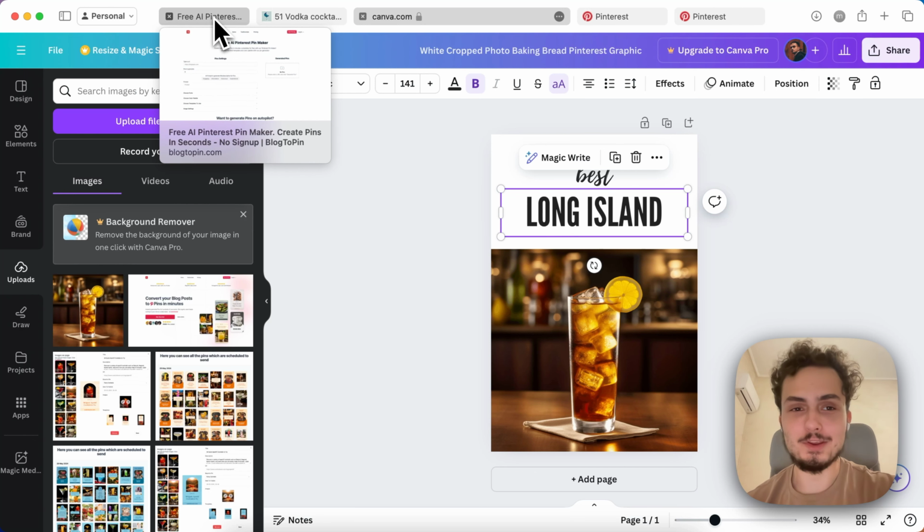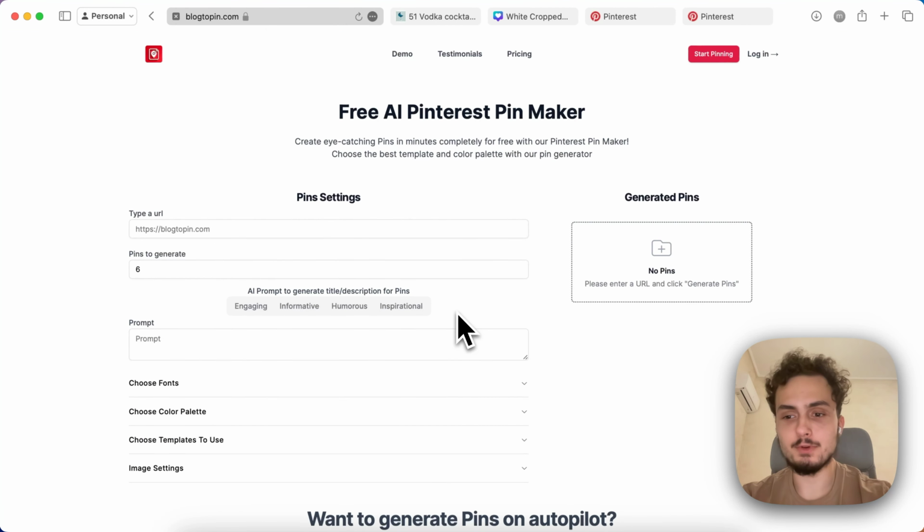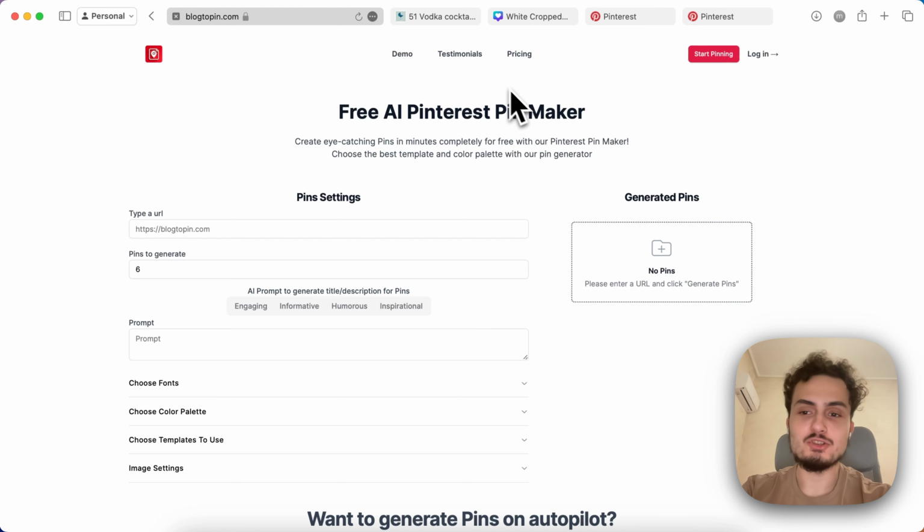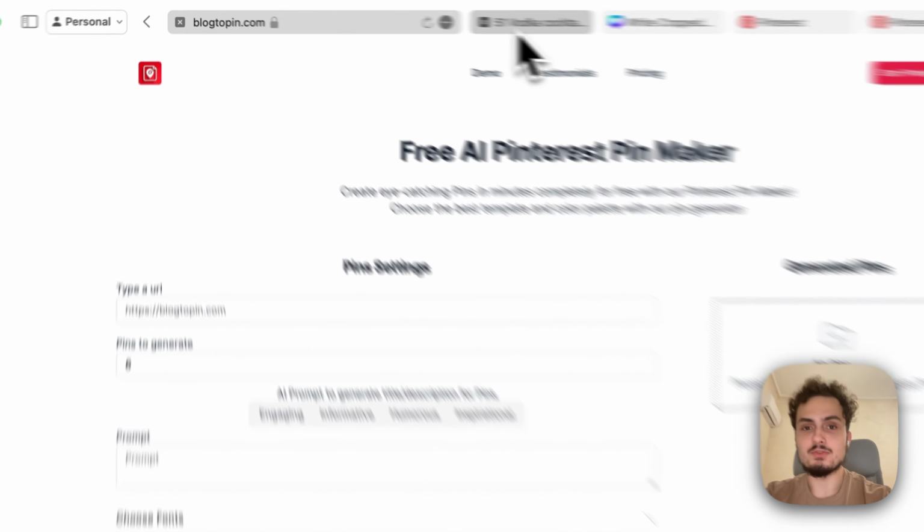But if you want to automate your process a bit more, there is a great free tool which I created for you. It's really useful if you want to generate pins for your page, but you don't want to think a lot about the templates, the colors, etc. You just want to enter the URL and that's it, and download the images. So it's a free AI Pinterest pin maker.